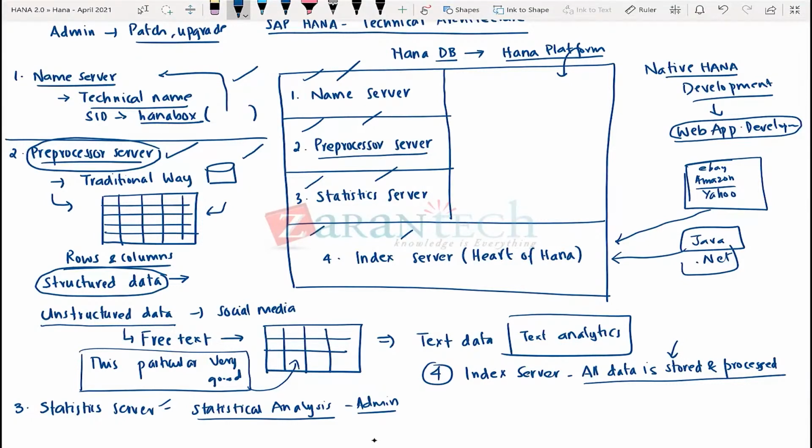But SAP HANA said that my in-memory database is so powerful, why throw it to an outside vendor to diminish the capability of that database? So they brought in something called a web application server.